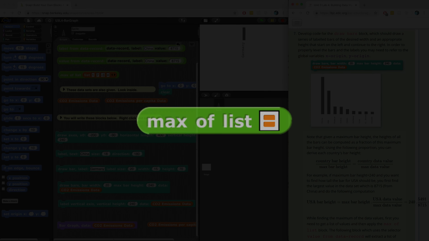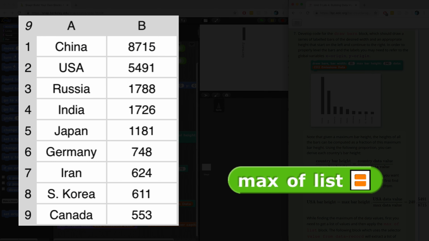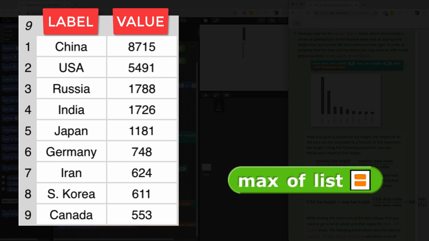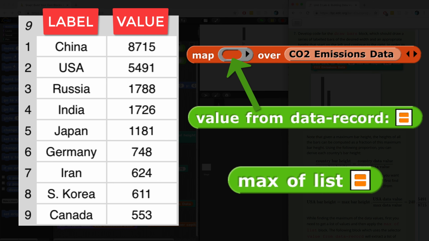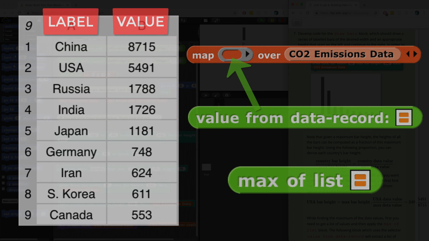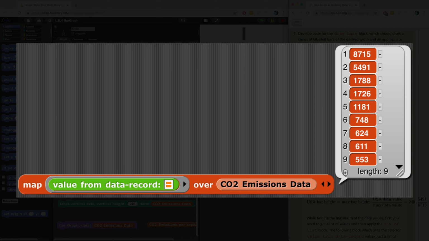But how do we use the max of list block if our emissions data is a list of data records, each of which is a list containing two items, a label and a value? So here's where the map block comes into play. The map block, along with our selector value from data record, is the answer. If we click it, we can see that it reports just the list of values.